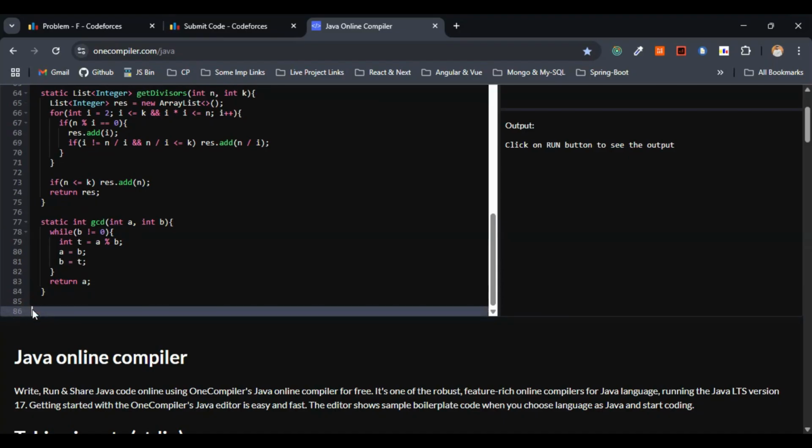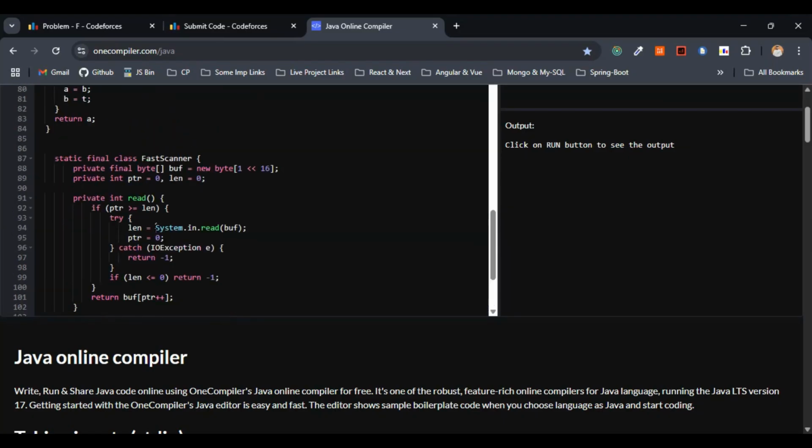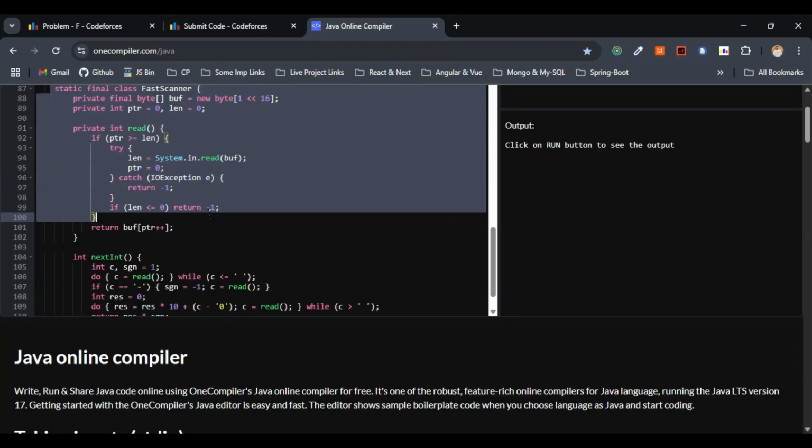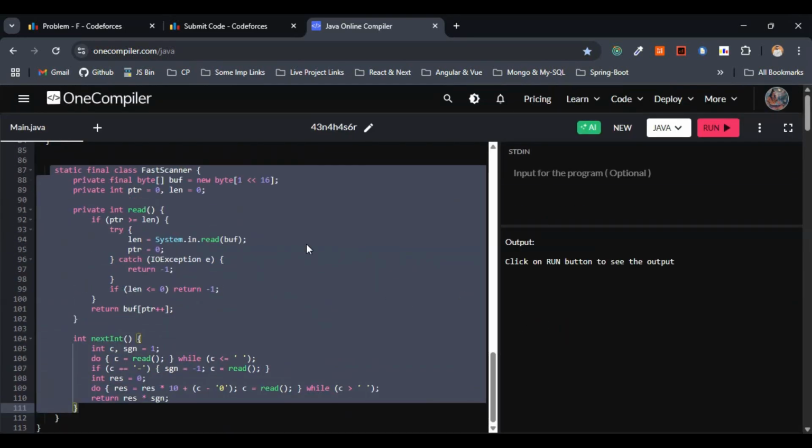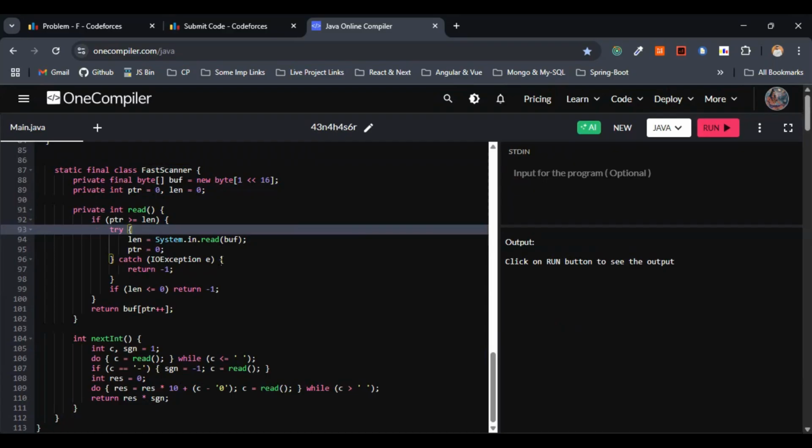So let me paste this one. This is nothing but the fast scanner, the input output operations basically. You can just pause this video, and if you're making use of the same template, you can type the same thing, or just have a look into it.